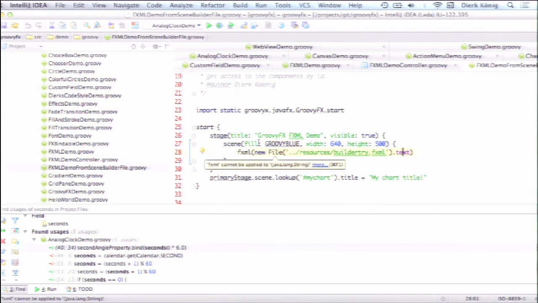For the FXML demo itself. Sorry? Two entries about FXML demo. Yep, there's another one which is a bit different, and we'll come to it in a second.